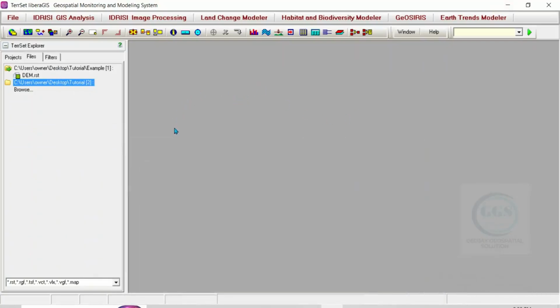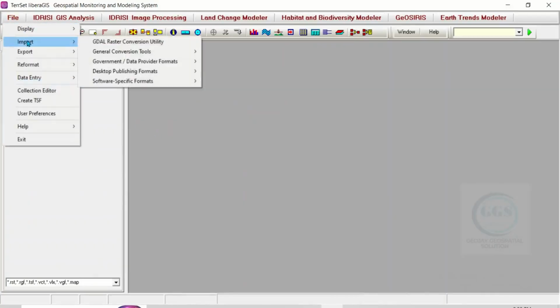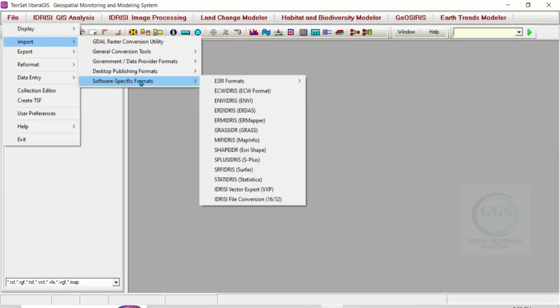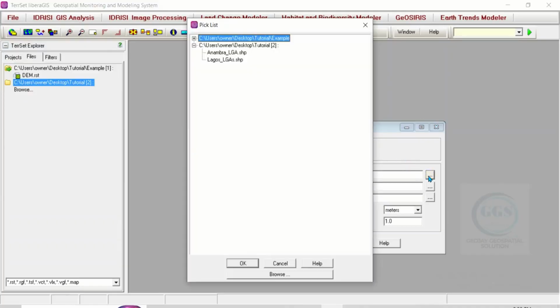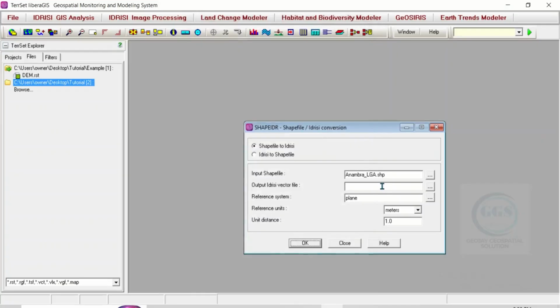So let's open the same data here. Just click on File, come to Import, come to Software Specific Formats, come to ESRI Formats, and click on Shapefile IDR. So let me just navigate to that folder by clicking here. So this is the data. I'll click on it and click on OK. Then let's just call the output name Anambra LGA.